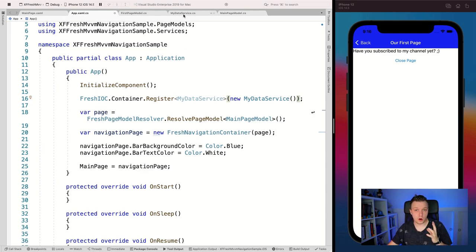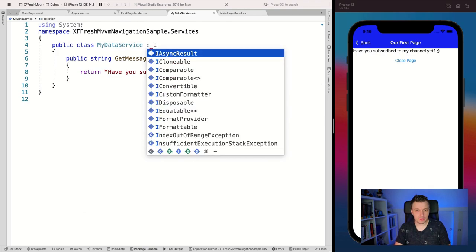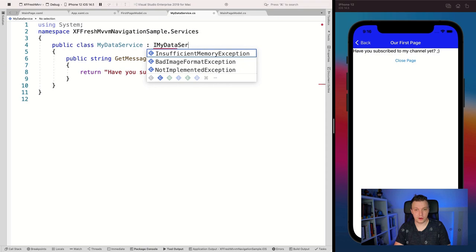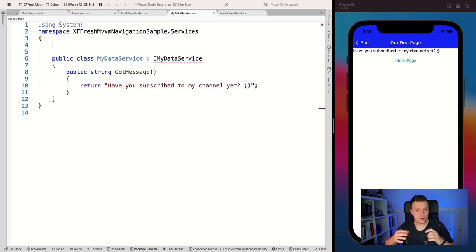So let's go back to our my data service, and we're going to make this implement the IMyDataService. There we go. I'm going to implement this here in this same file. If you want to do that, that's fine. But typically you would create a separate file which would have the interface definition. So here we're going to say public interface IMyDataService. There we go. And then of course we need to put this method signature in there. We don't need a semicolon here.